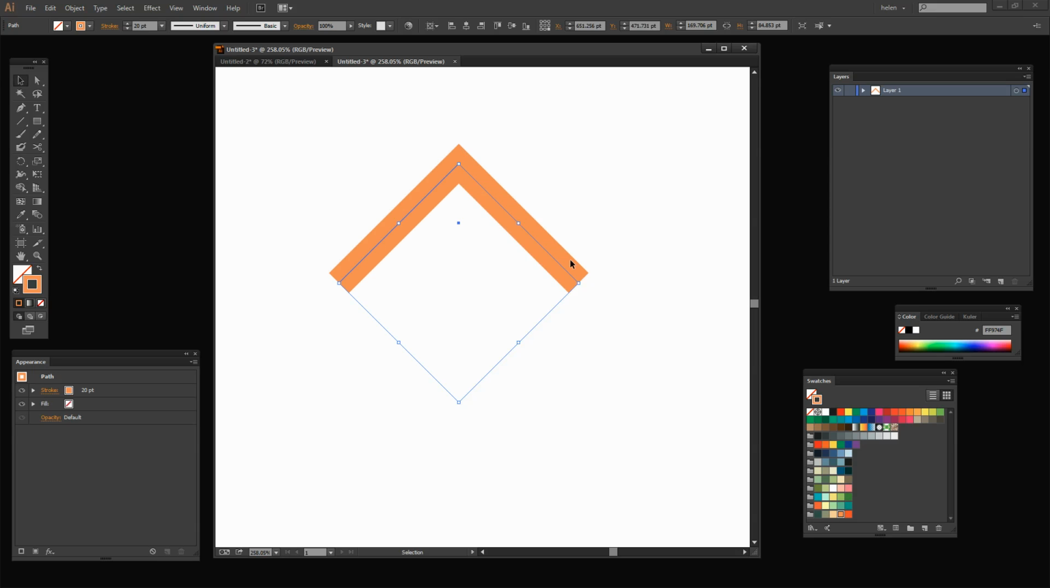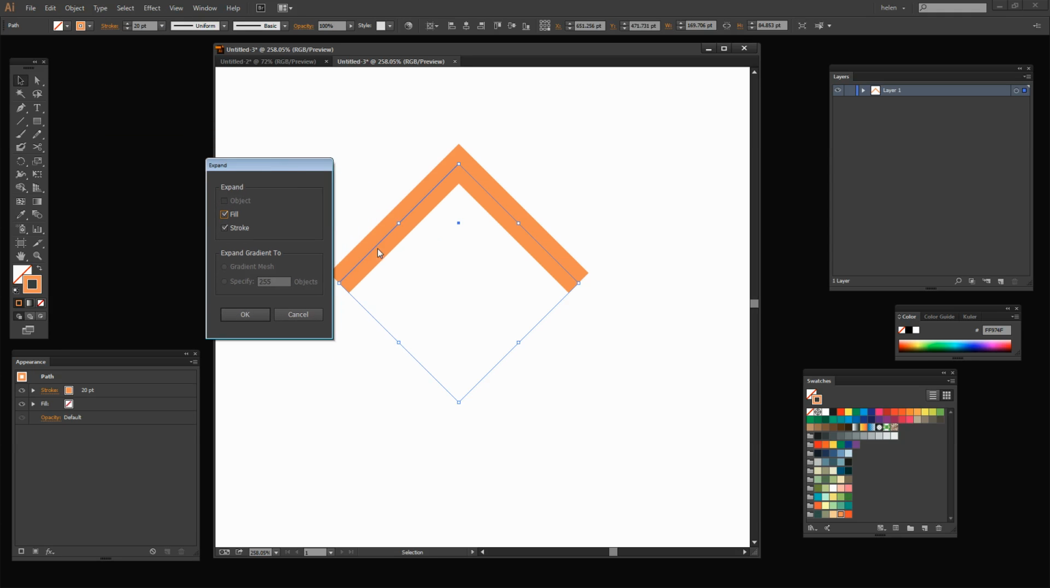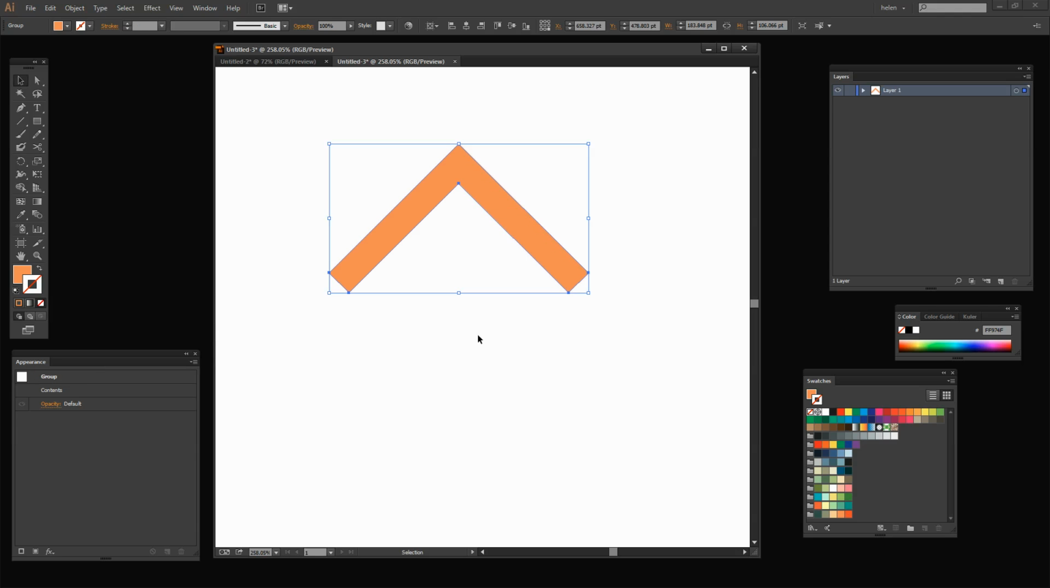Now what I need to do is to turn this into a shape, because at the moment it still is a square. It's just got two sides that have a color on it, but you can see that we're still working with the underlying square. So I'm going to choose Object and then Expand. And from this, all I want is the stroke, not the fill. So I'm just going to say expand the stroke and click OK. And now we have a shape that is the beginning of our chevron.